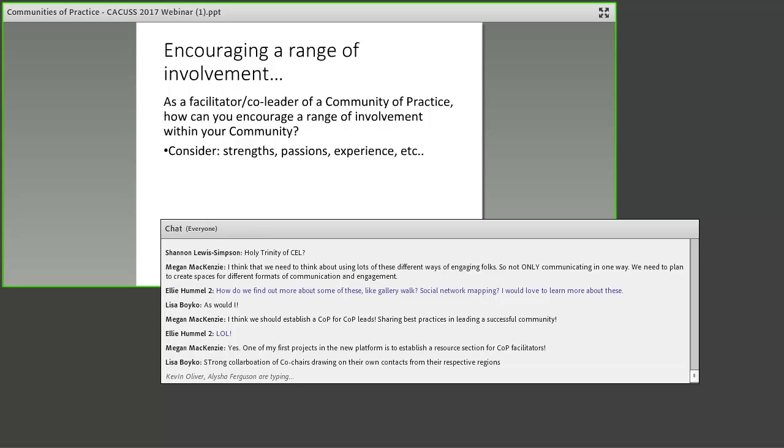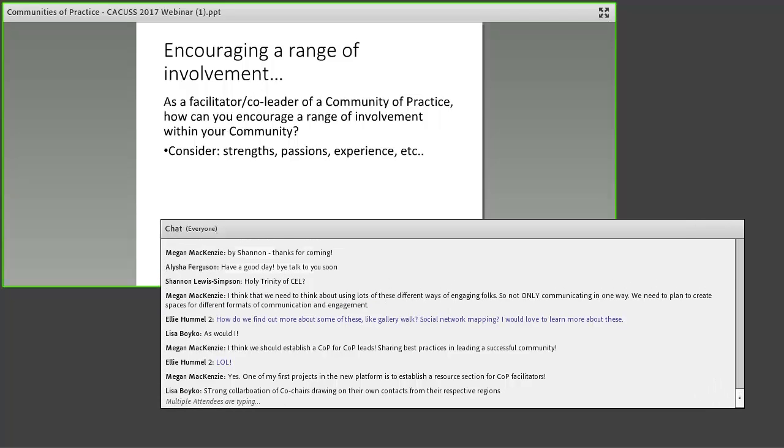So I see lots of people are typing, is what it's telling me right now. Megan has shared that one of the first projects on the new platform is to establish a resource section for COP facilitators, which is great. And I know that we do have folks who are overseeing what the COP model looks like within caucus. Every year we have a couple of members of the caucus board whose role it is to look at that, so I'm sure they'll be involved in that as well. And then let's see what else.